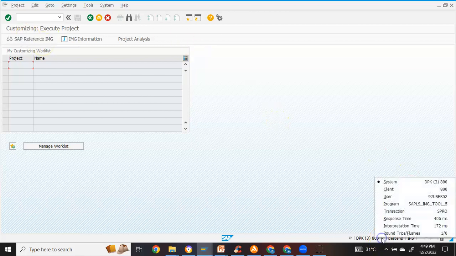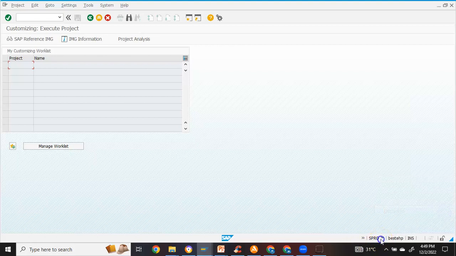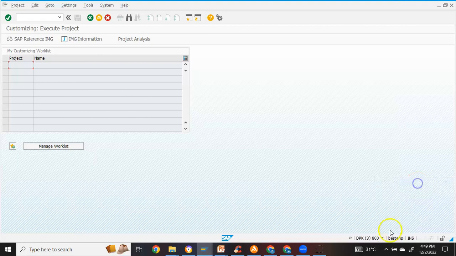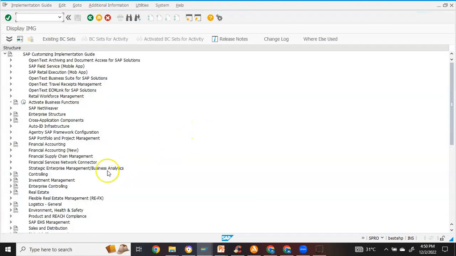You can just see this transaction here. SPRO is the transaction code, and you can select what you would like to see here. By default it will show the system, but I would like to see the transaction code on a regular basis. So the transaction code will be here. We have SAP Reference IMG, information, and product analysis. Then you click on the SAP Reference IMG, and this is where all the configuration has to start.